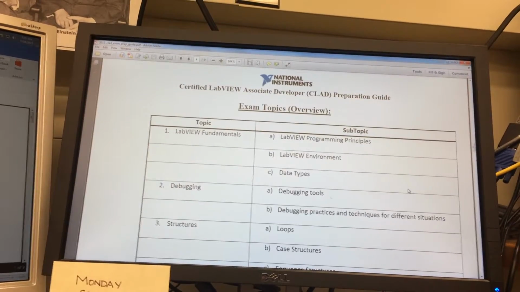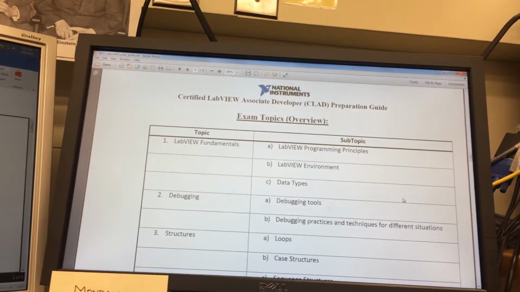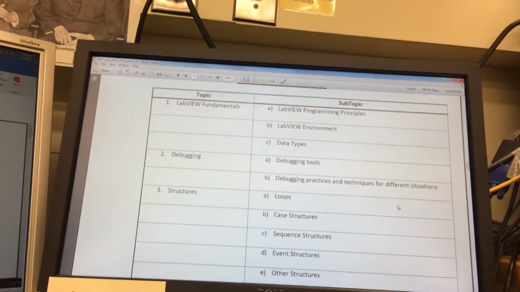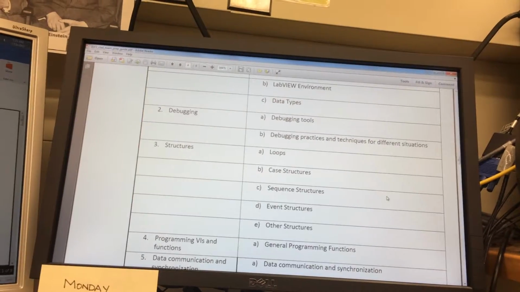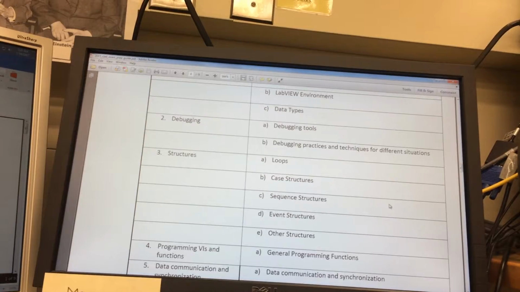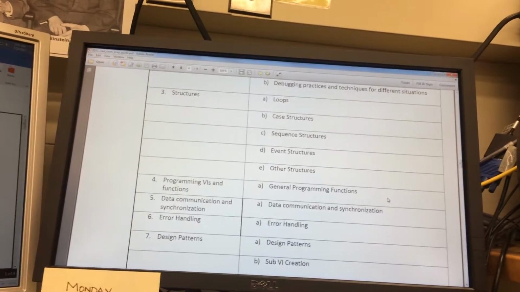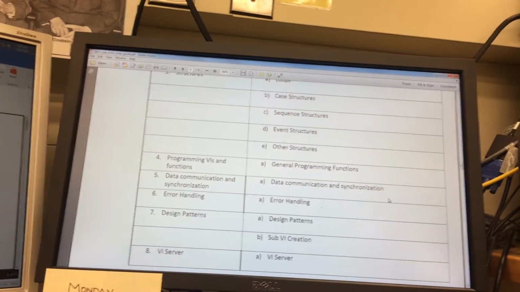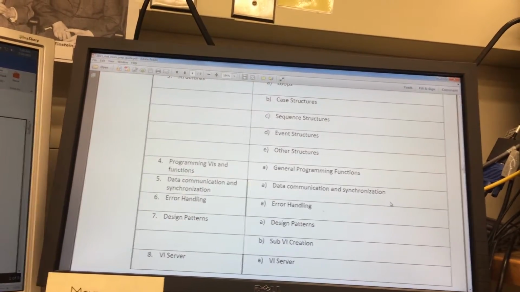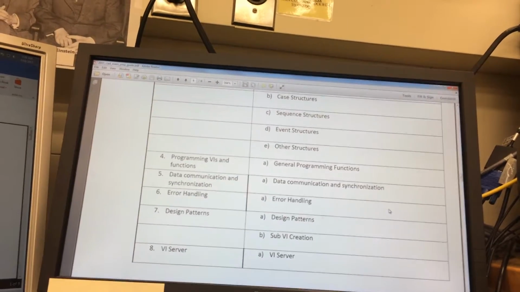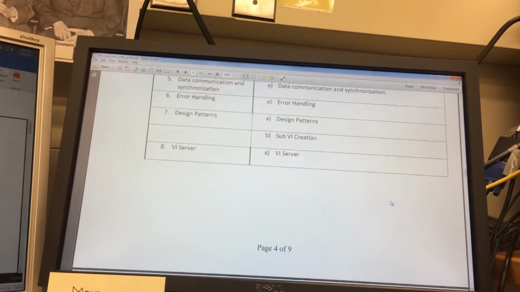Exam Topics Overview. Under Fundamentals, we have LabVIEW Programming Principles, LabVIEW Environment, Data Types. Under Debugging, we have A. Debugging Tools. B. Debugging practices and techniques for different situations. Under Structures, we have A. Loops. B. Case structures. C. Sequence structures. D. Event structures. E. Other structures. Under Programming VIs and Functions, we have A. General Programming Functions. For data communication and synchronization, we have A. Data communication and synchronization. Error handling is error handling. Design patterns has design patterns and sub-VI creation. VI Server goes over itself.